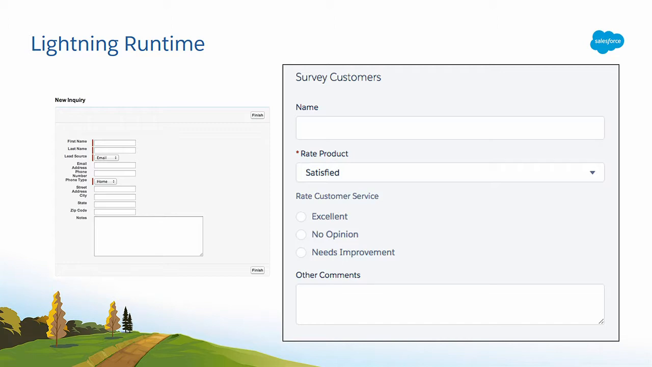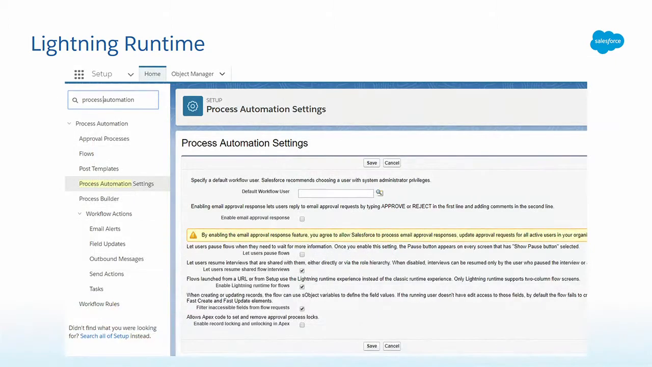So how do we turn on the Lightning runtime? Well, on this screen right here, you can search in Setup for Process Automation Settings. And once you have found that and gone to that, it's this checkbox right here.